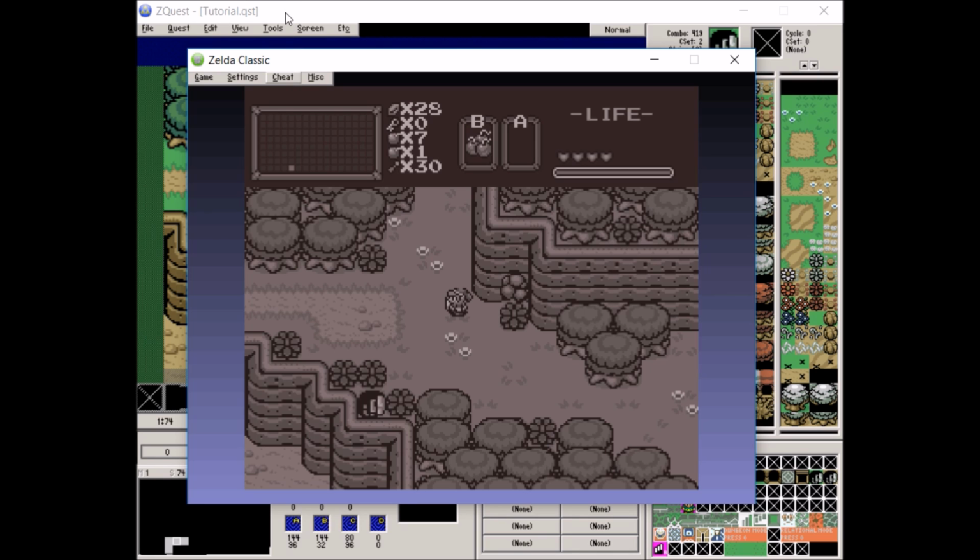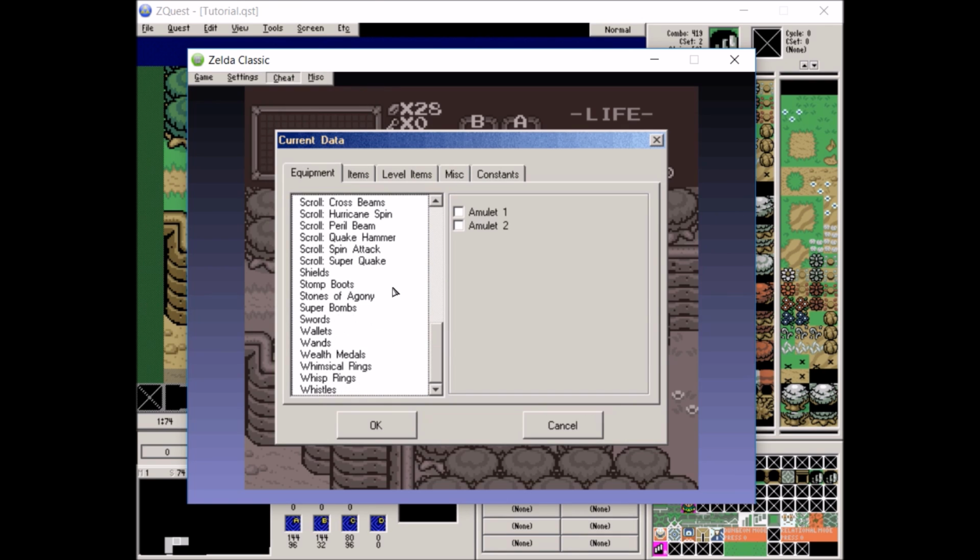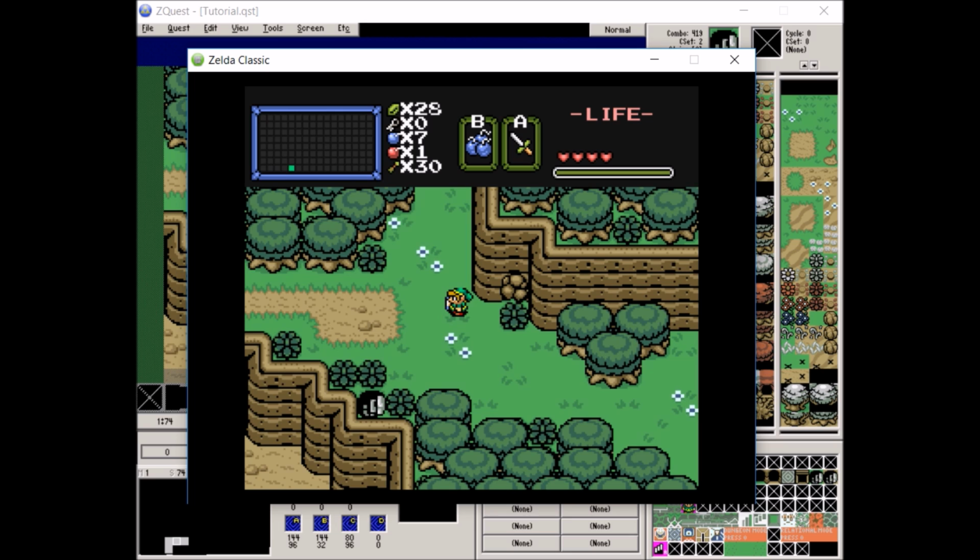technical difficulties. I'll just cut in a second. Okay, I just had to check the cheat code to be able to access link data. Link data is essentially just the initial data, initialization data, but in Zelda Classic rather than ZQuest. Go ahead and give myself a sword, because I forgot to do that.